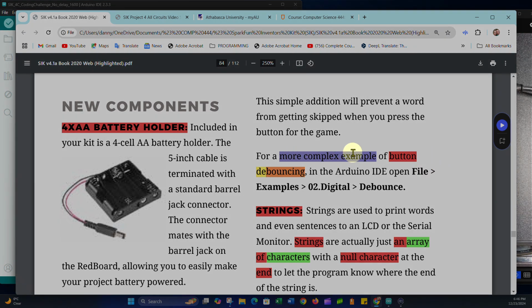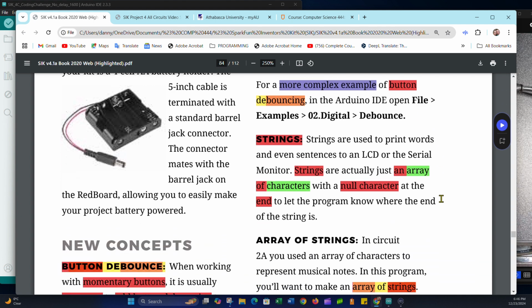So for a more complex example of button debouncing, you can go to the Arduino IDE, File, Examples, Digital, and Debounce, and get an example of using time functionality. I'll also be going over that in the code.